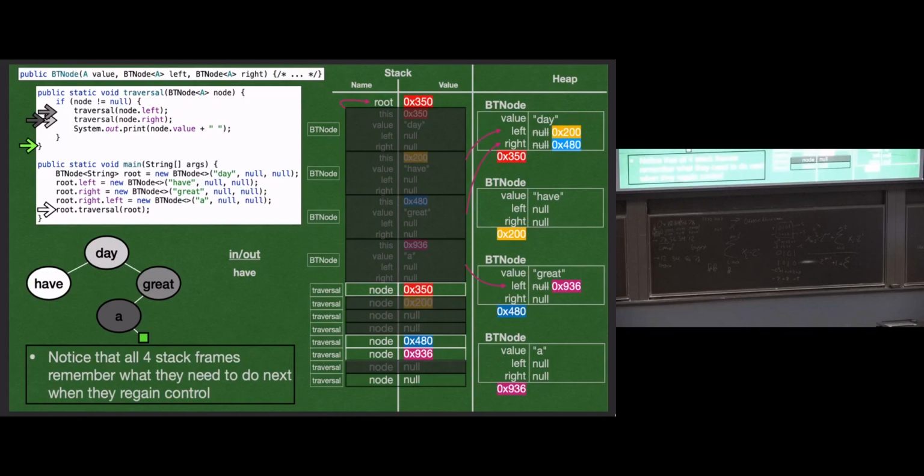This is as complex as this example gets, so I want to park it right here for a second and talk through what's going on at this moment, this snapshot of memory. So we have 4 frames on the stack of traversal and another stack frame for the main method itself. And each stack frame remembers where it is in its execution.